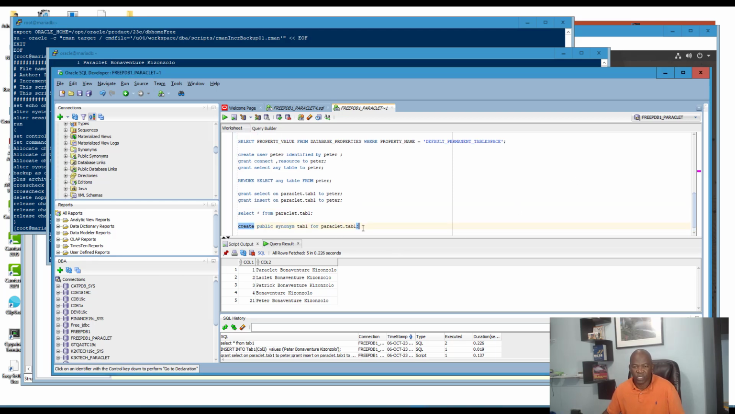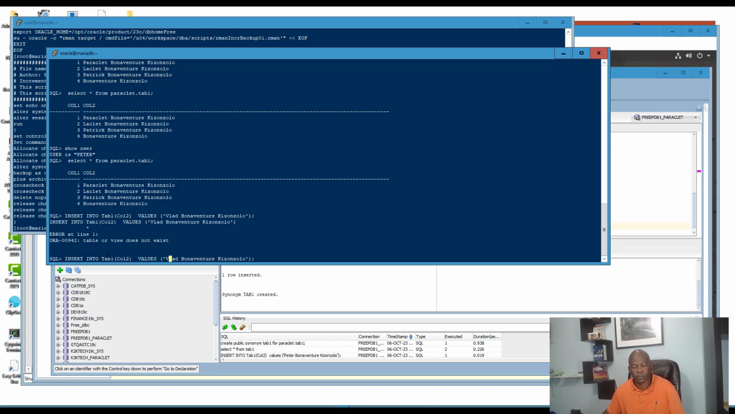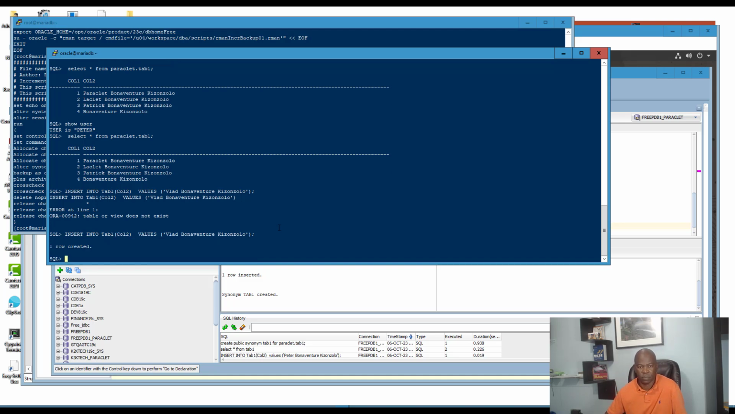So here we try to create a public synonym for this table. Okay, I create a public synonym here. Now I try to insert again. He told me one row created.